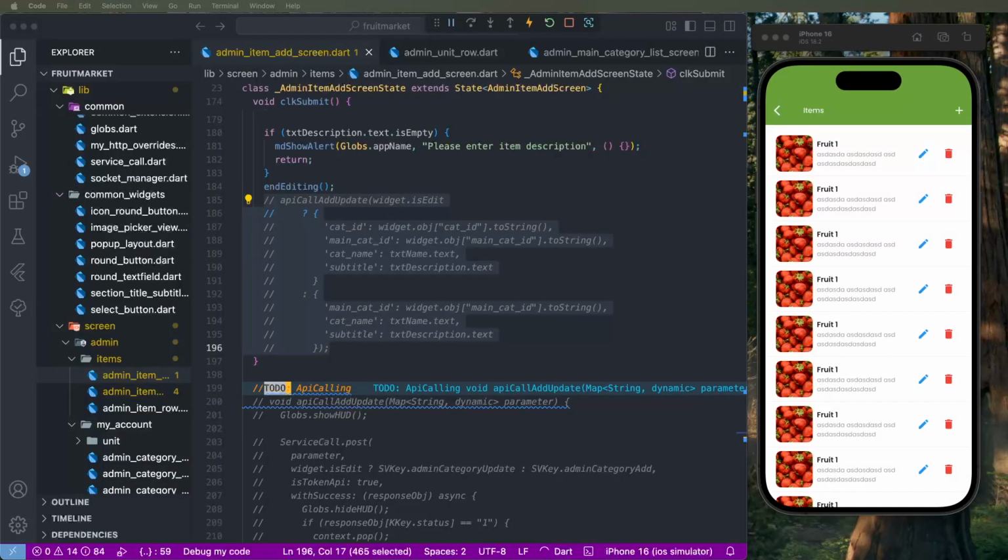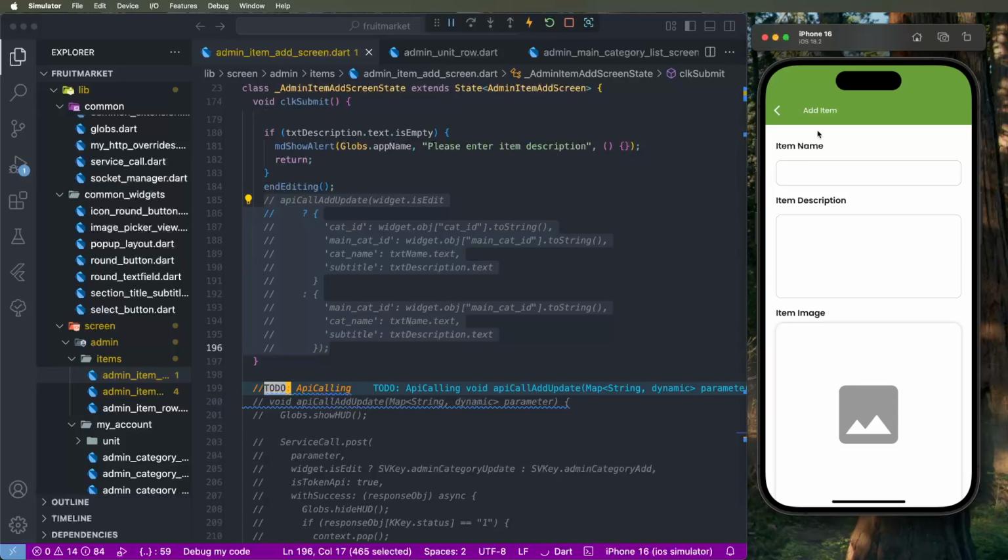Fruit markets app, inside the admin users. Inside we need to develop this here. In the next screen, first of all we need to select the main category. Categories need to be added here with API calls. We need to put two text drop down buttons here.